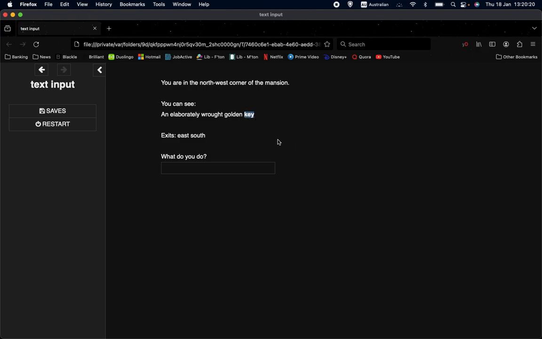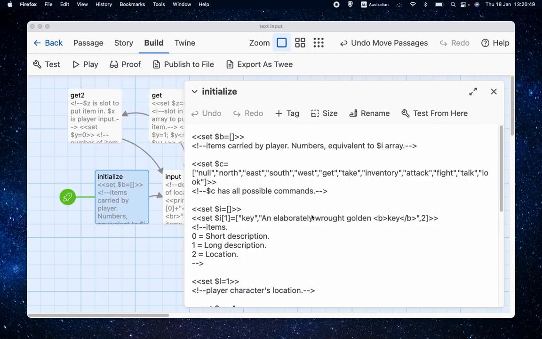But what I wanted was some sort of way of saying this is an elaborately wrought golden key. They could probably work out, if they're familiar with the genre at least, that you can just say get key, use key, drop key, etc. But I wanted to have some way of making it clear what the short version of it was. So I have to say that at least in this browser, I don't think that's really meeting its goal. I might fix that in the next video. But anyway, that was the idea.